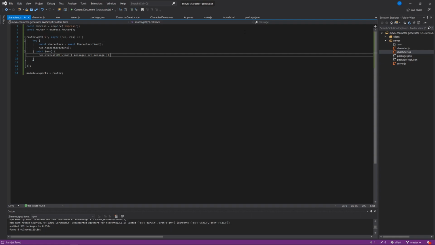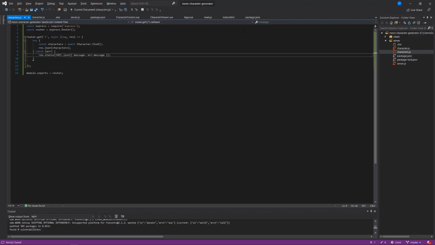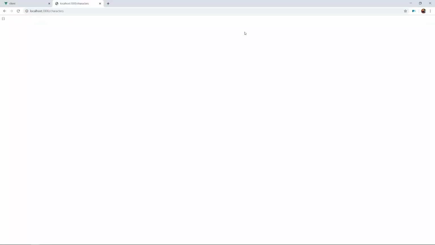Great. I'm going to save this, and I'm going to reload this page, and I will see that it says character is not defined. That's simply because I've forgotten one thing, a very important thing, at the very top of the code, which is that I have to define or declare what this character is. And as we know, it is the character schema that we've discussed and created. Okay, now that we've imported it, we can reload.